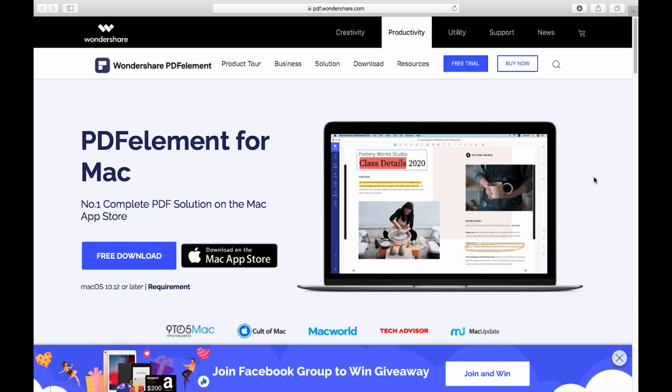So I have been using this software for several years. It's called PDFelement and it's by far the best PDF editing software, a great alternative to Adobe Acrobat.